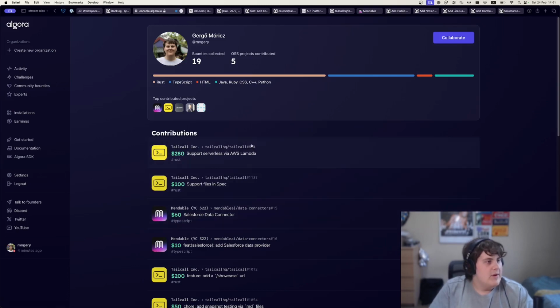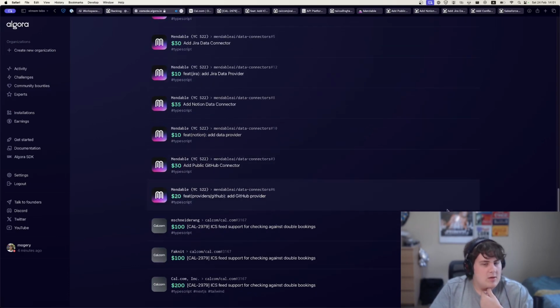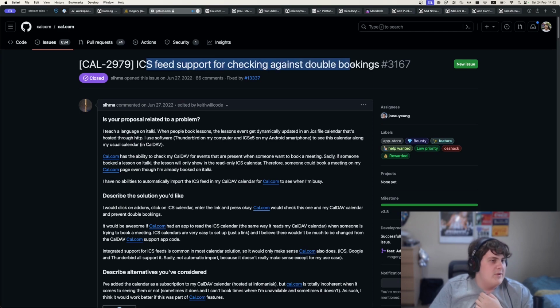So this is my profile. I have done a couple of bounties. The very first thing was this cal.com issue: ICS feed support for checking against double bookings.